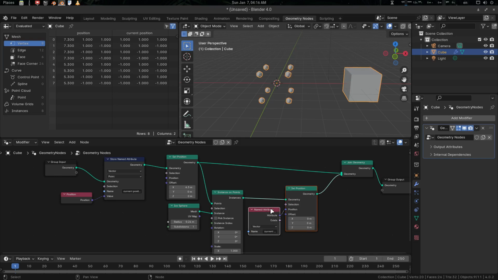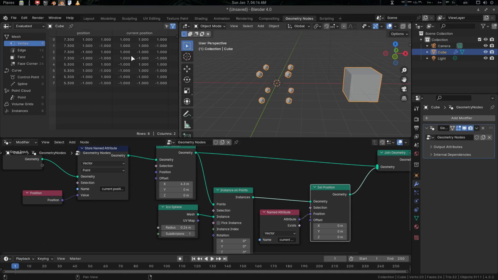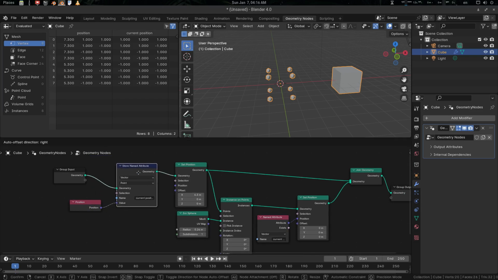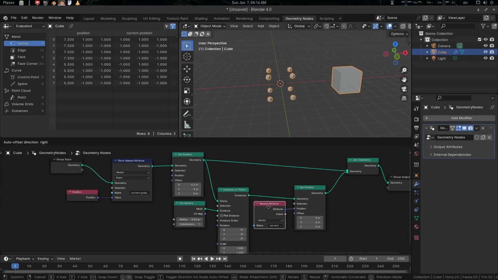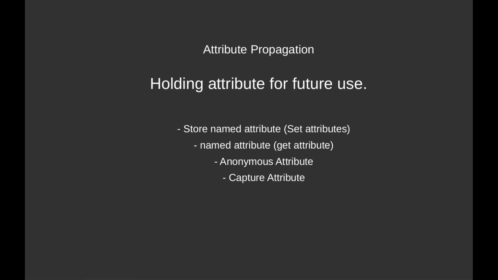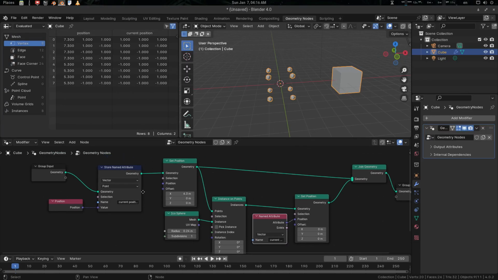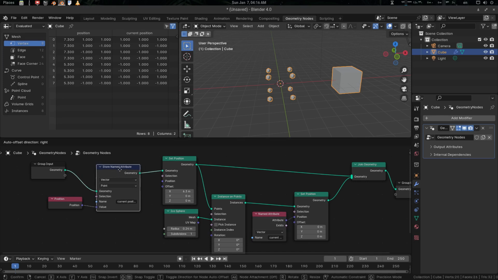There we go. Okay, so I'm just setting a position and giving my previous position values here. Simple. We can offset it as well. So I'm just giving it my previous position. So let's make it 0. Here we go. So this is how we can store an attribute, and we can use it later in the flow. In future flow. So that is called attribute propagation, holding attribute for future use. You will need it. Sometimes you will need these kind of attributes.